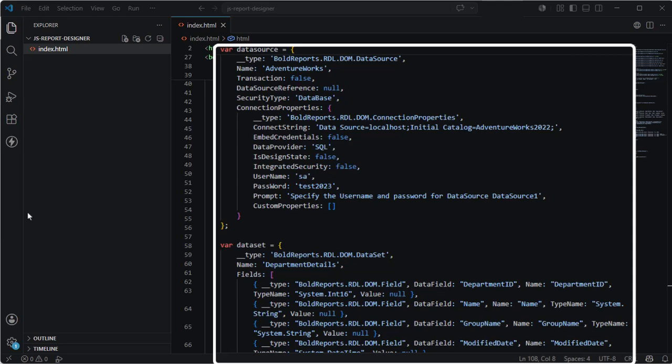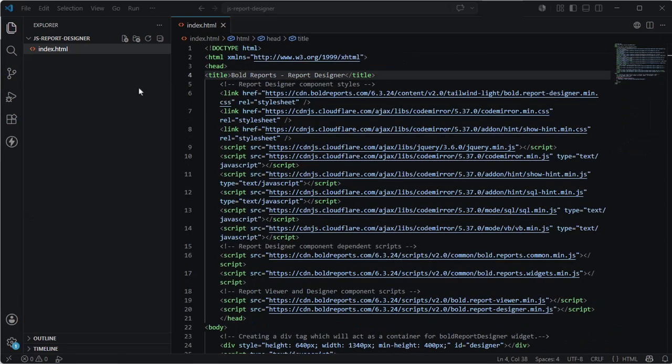In this video, I'll walk you through how to create and configure a data source and data set for the Bold Reports report designer directly from your application using JavaScript. This approach helps you dynamically load data connections without manually configuring them each time. Let's get started.